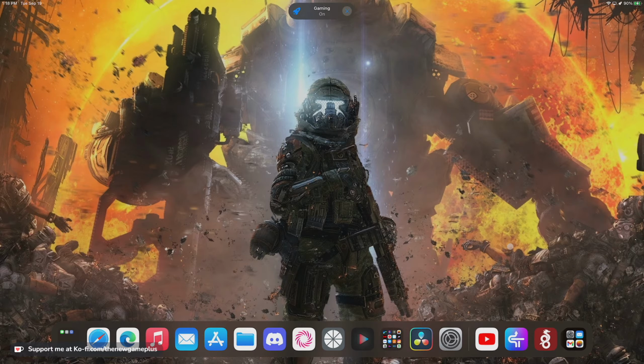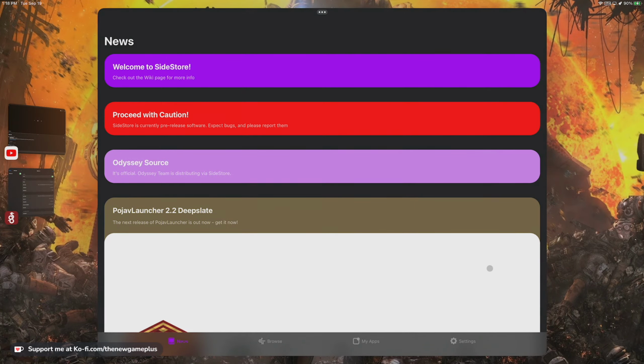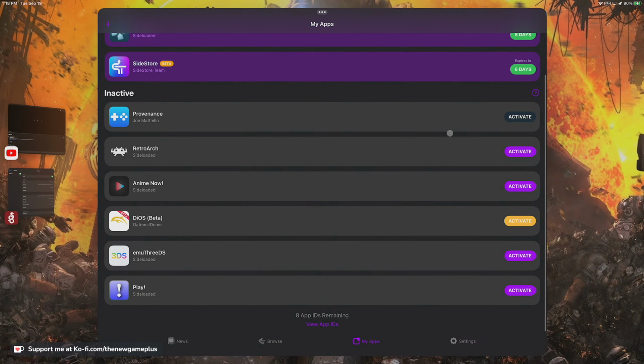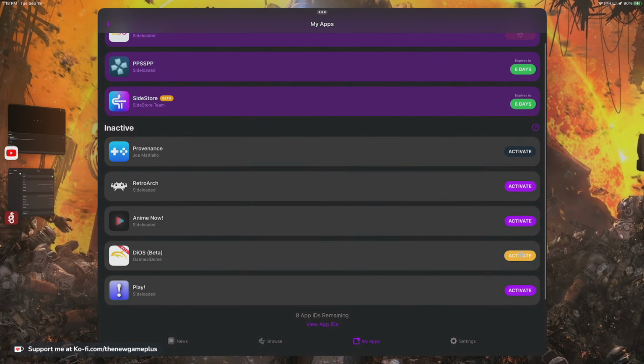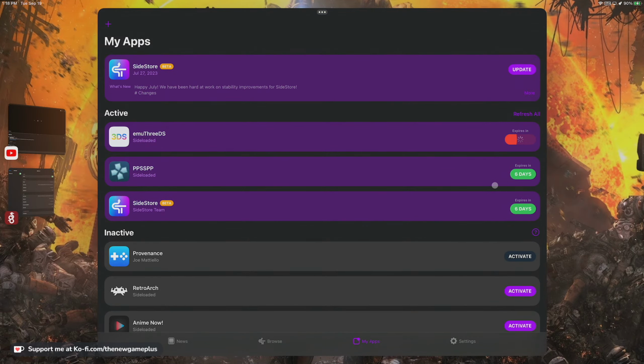Perfect. Now let's enable WireGuard again. It's all about being patient, because when you're using this, sometimes you have to turn it on and off so it could work properly. But it's no biggie to be honest, especially if you don't want to be tethered to a computer 24/7.